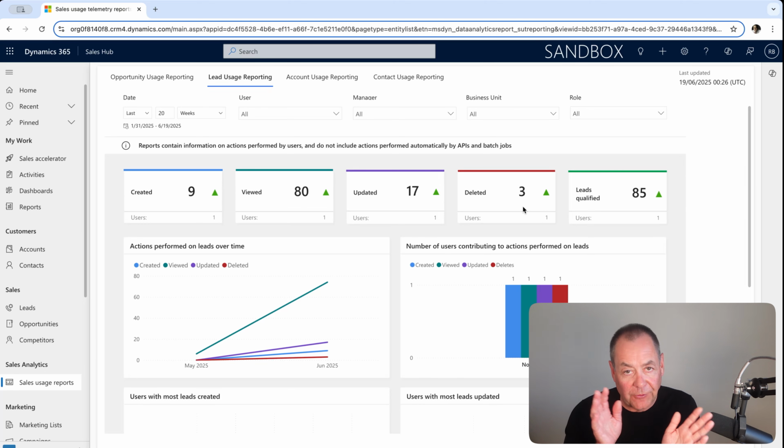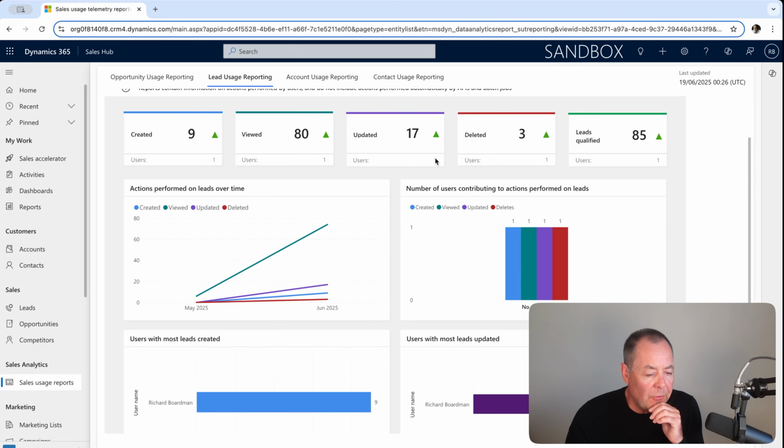And forgive me that it's just one user, this is my sandbox environment that I'm using for the purposes of these videos, so it's just me using it, so the data's not as comprehensive or insightful as it might ideally be, but at least it gives you a flavor of the functionality that's available here. So we've got those little dashlets, if you like, appearing there.